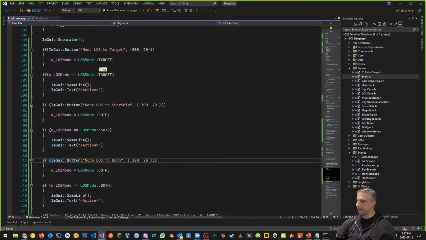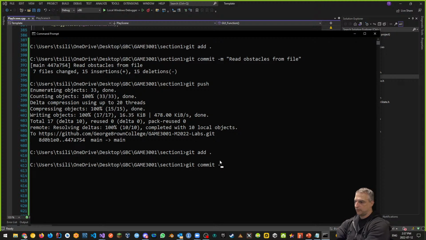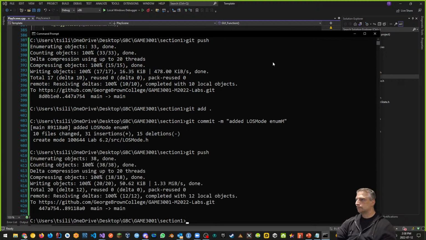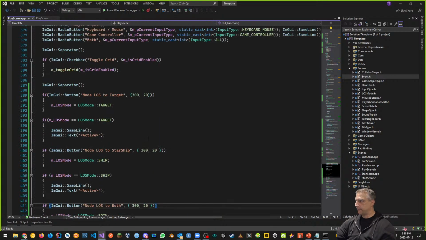Now, is there a way, I'm going to pull this out next. Let's put this up on GitHub. So we'll say git add dot, git commit -m, and we'll say added line of sight mode enum is what we did. Oops, spelled it wrong, but who cares? Git push. All right, that's what we did. Nice. How do we make this better?